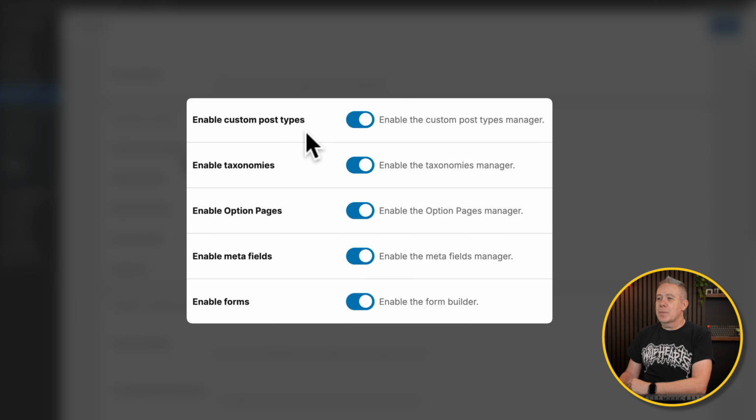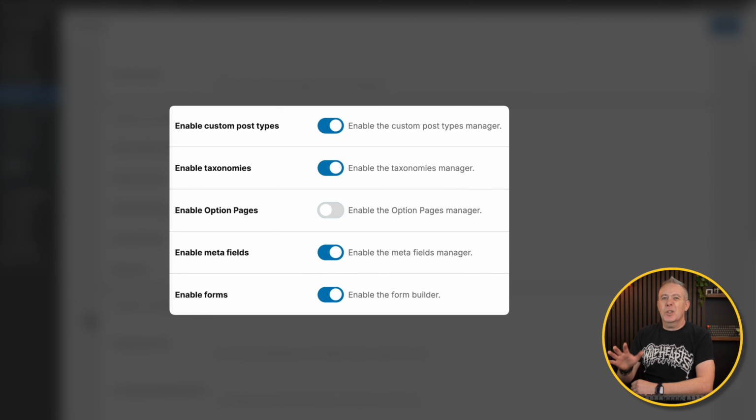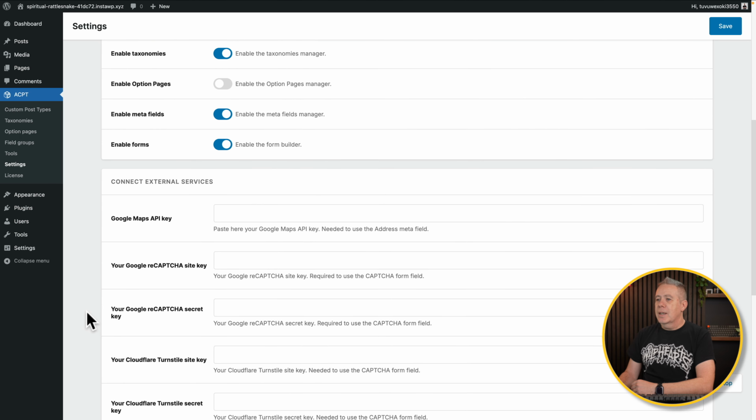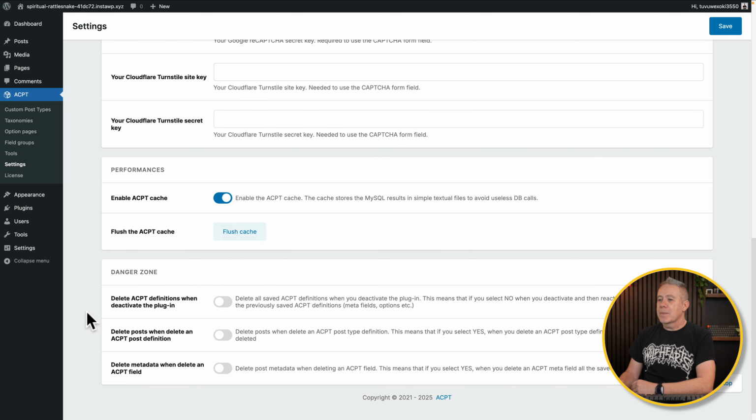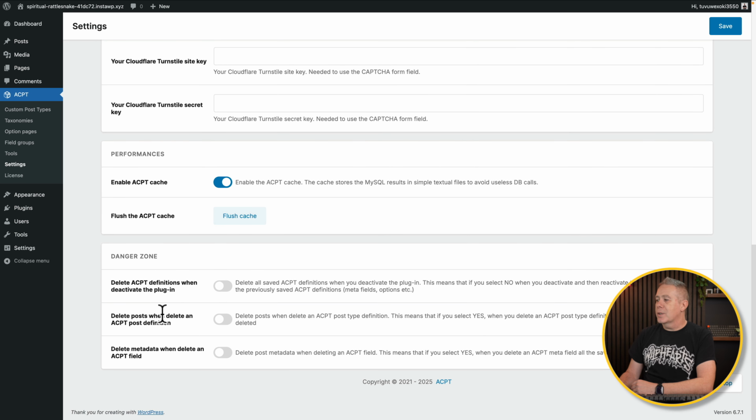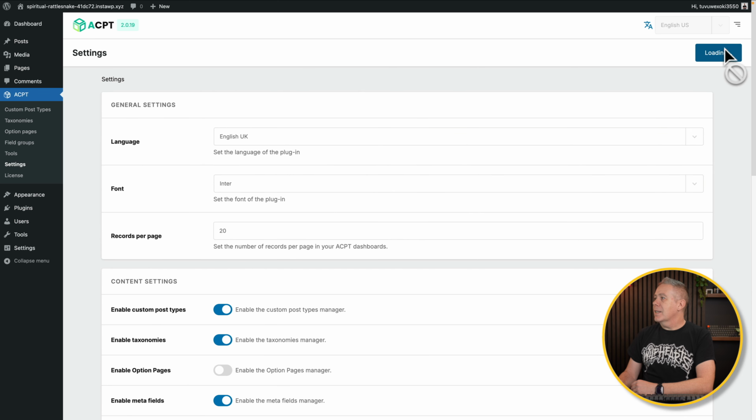And as you can see, you can enable or disable any of these functions. So for example, if you don't want to use options pages, you can disable it from here. So we'll do that. We're not going to touch on option pages for this. And if you want to set any kind of external services like APIs and things, you can do that. There's some caching options, and also you can decide how you want to handle deletions and so on. With that being said, let's click on save.